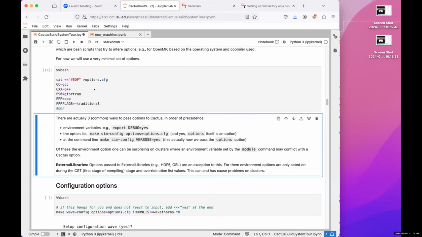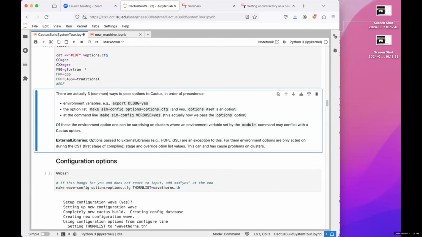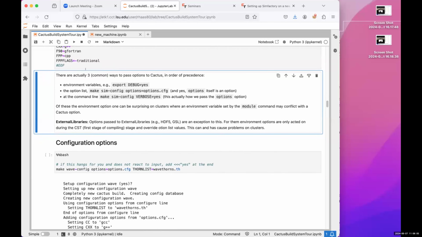Right, so this would be this one. And this is one way to specify these options. There are others that you can use. You can also specify these options on the command line to make, or as environment variables.